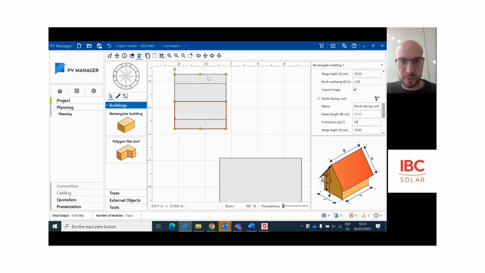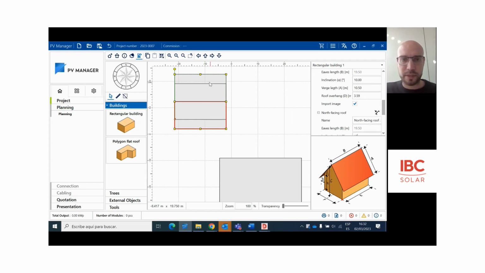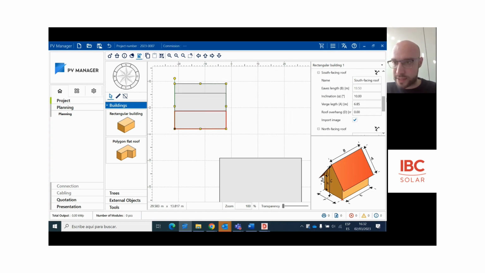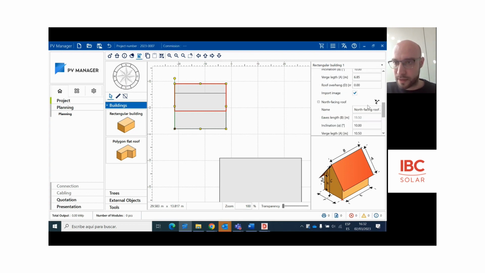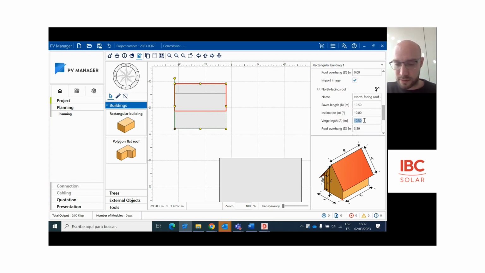And as you can see here, we have some overhang in the roof, and probably you don't have it in your real building. So the way to erase it is to put 10 here. Okay, if PV Manager doesn't let you do that, you can change here, for example, to 6.85. I have to put 6.85 here.